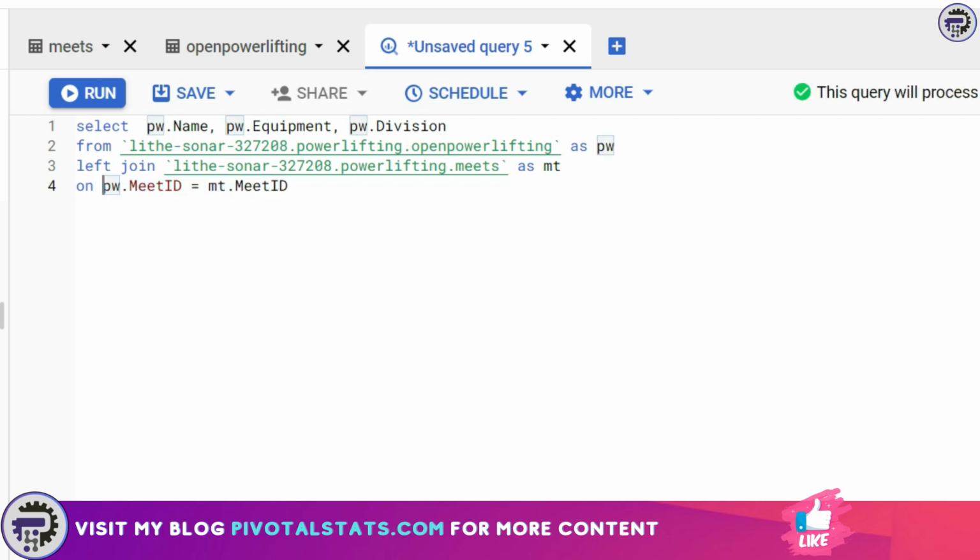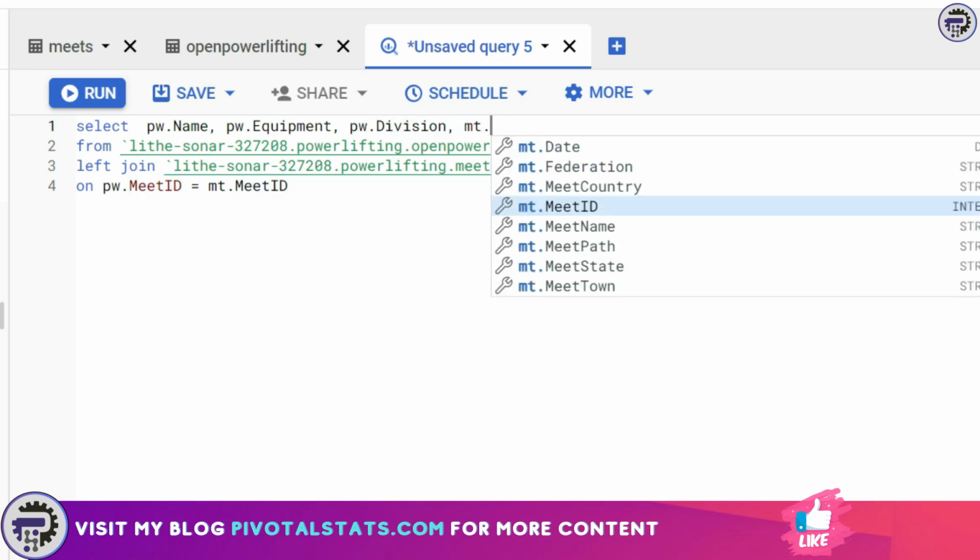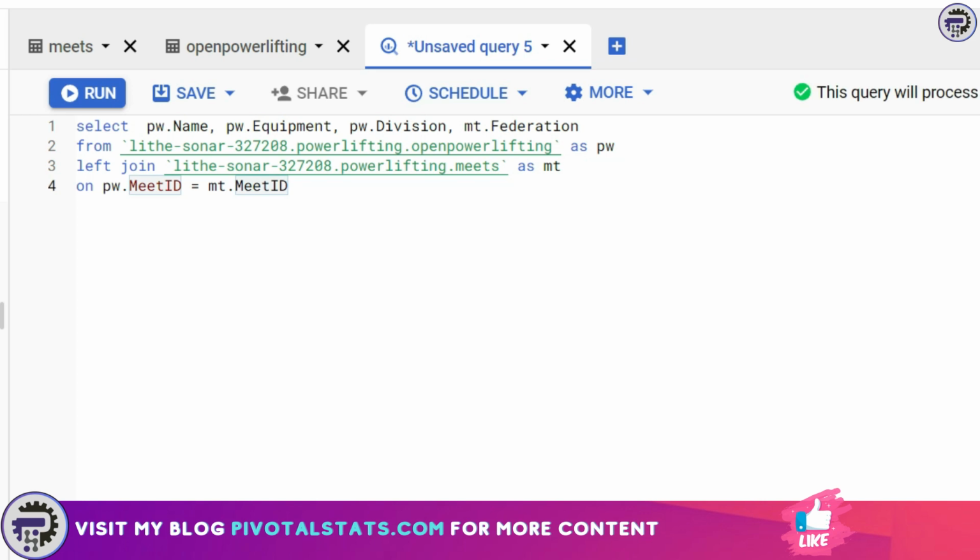Okay, now this is where alias helps a lot, because otherwise I would have to write this entire thing before mentioning the meet ID clause. Now I can safely add another column to it, which is mt.federation. Now the join has been completed. Only thing left is to apply the condition where pw.meetid in 2062 or 100. And then I'm going to run this.